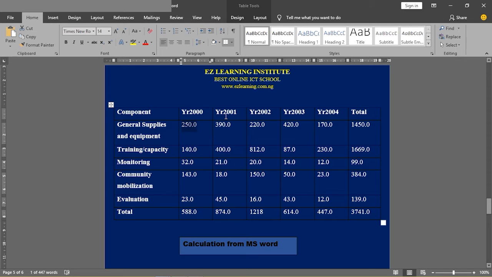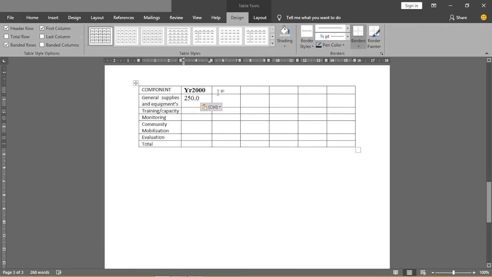Here we have year 2001, 2002, 2003, 2004, and total. So let me just type those out. We have here year 2000. I have year 2001. The Y arrow simply represents year. 2002. We have year 2003. We also have year 2004, and this last one is total.